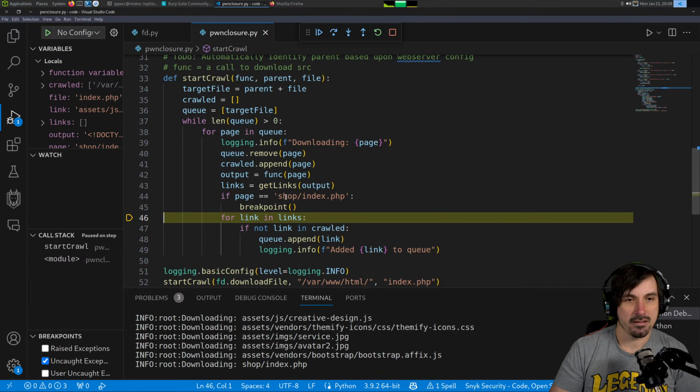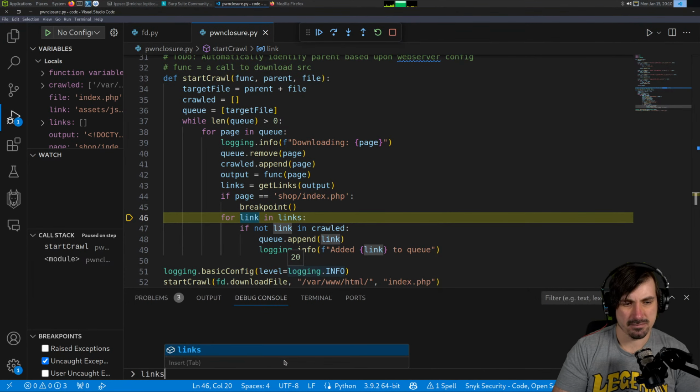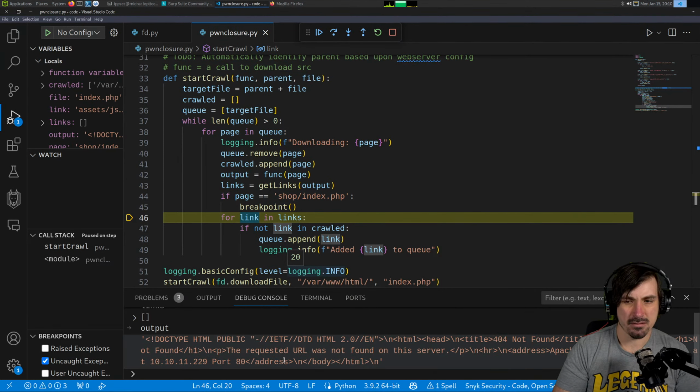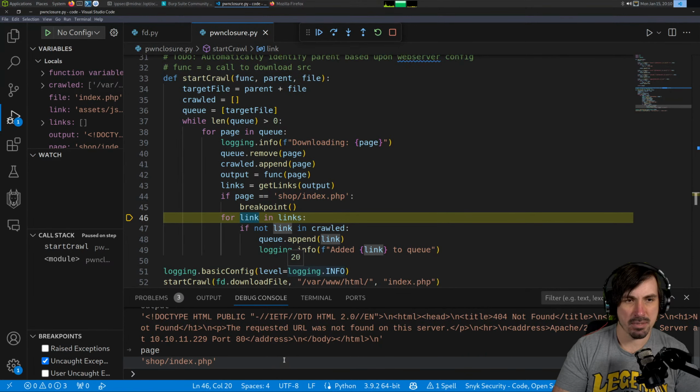And oh, we're never actually downloading the file, are we? We have output. Yeah, it should hit the page on this. So let's see what happens. So what is links? Links is currently nothing. What is output? Not found. Okay. What is page? Shop index.